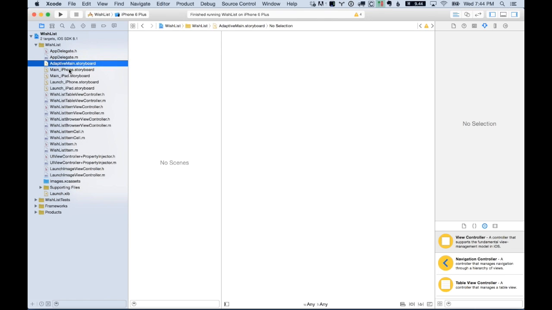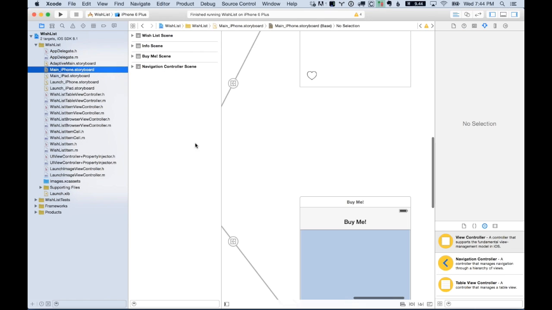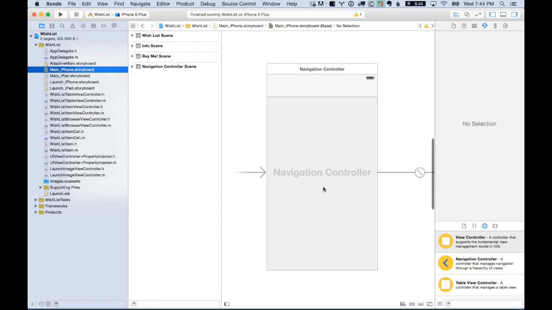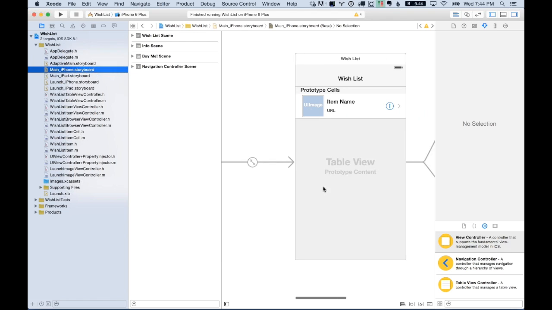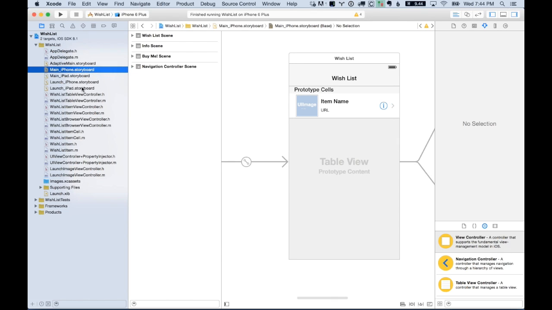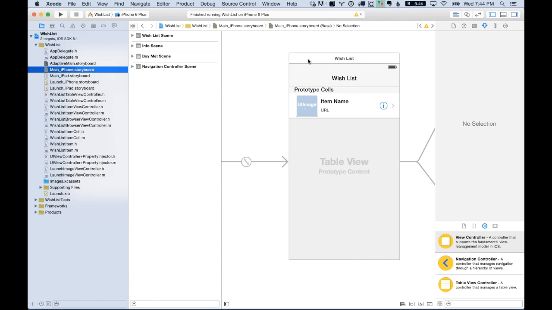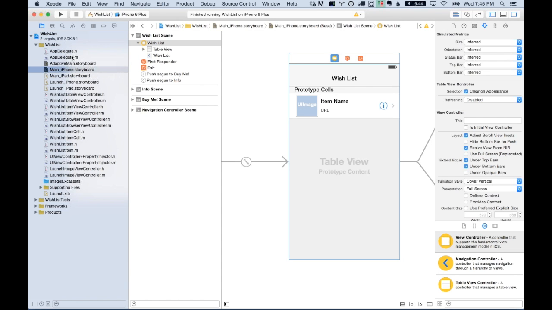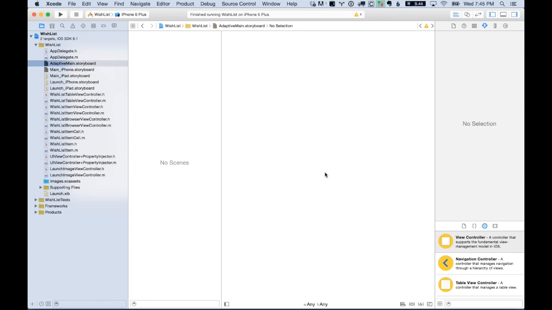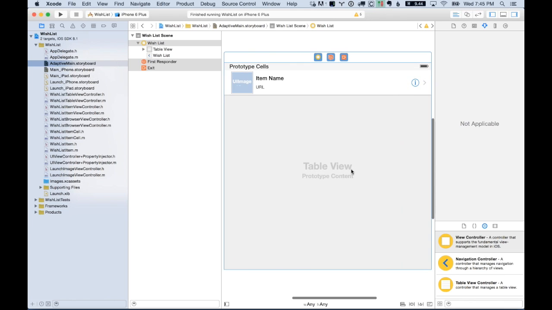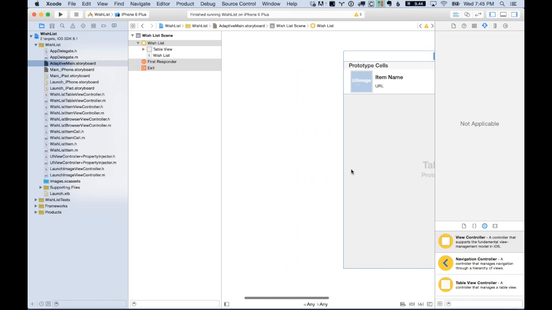And what we can do is start looking at our current one. So here we've got our iPhone storyboard. It's a navigation controller followed by a table view. So what I'm going to do in the adaptive storyboard is, actually, I'm going to do it a different way. I'm just going to grab this guy and copy it, come into the adaptive one and paste it. And you can see that it pastes as the new style.